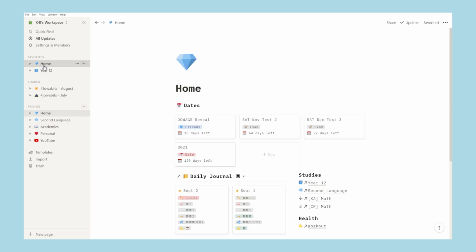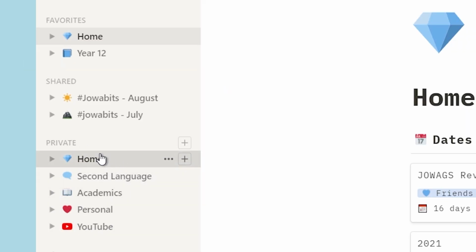So here we go. On the left, I have 5 main pages. I have 2 main pages that are shared with my friends, and I have 2 favorites. Let's start with my homepage.